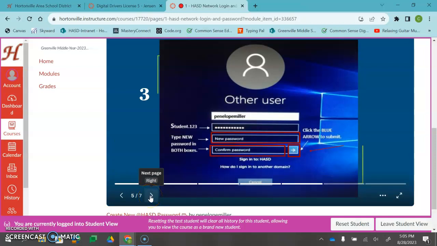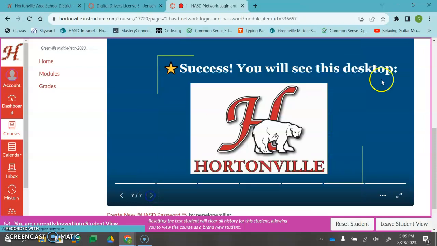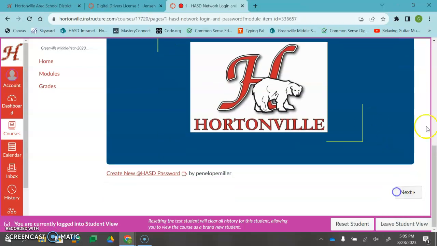It can't be the same as last year. They can change a number or something on it, but it can't be the same as last year. So then they should be all set up with their new password. That's the first step.